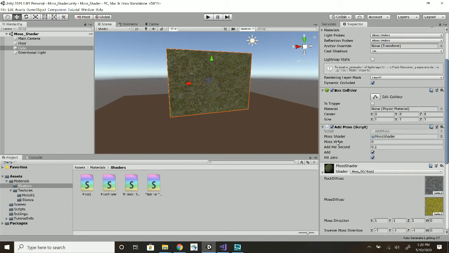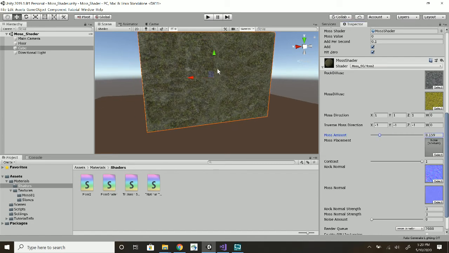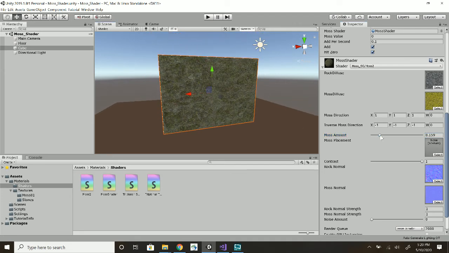But so if we turn, let's see, where is it? Down here. I can kind of control it here, so just a nice amount of moss. But oh yeah, and the contrast was so we could make it stronger or weaker.